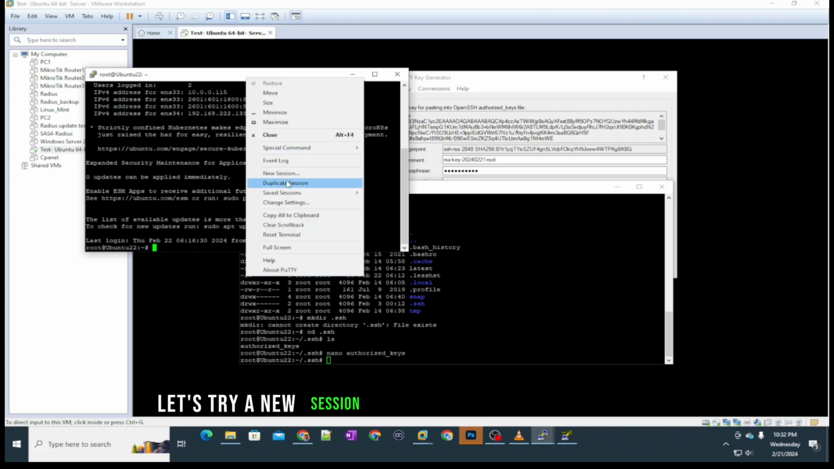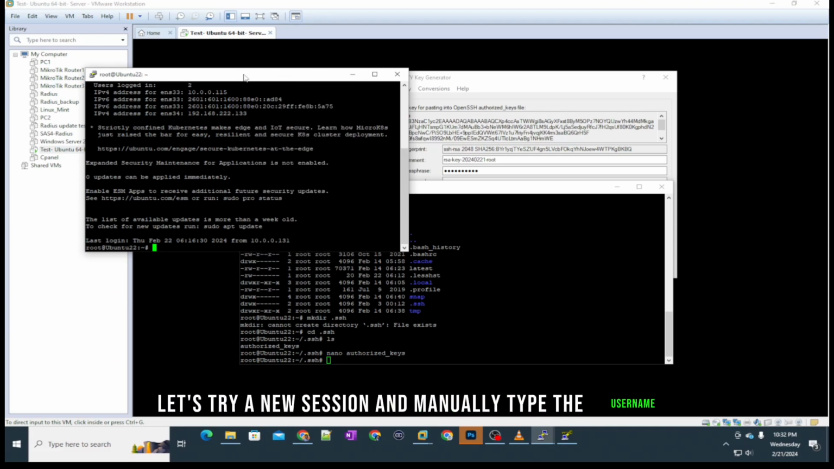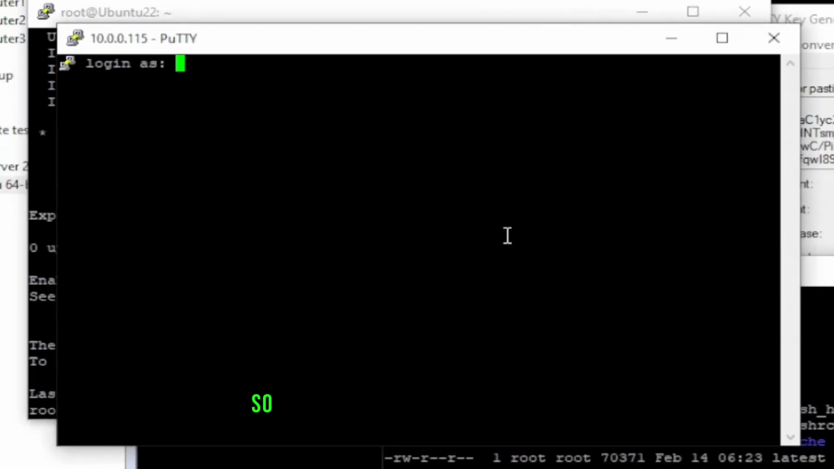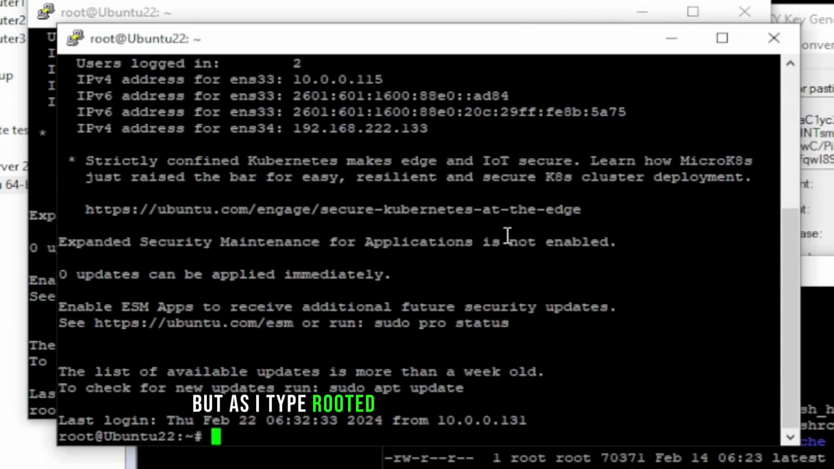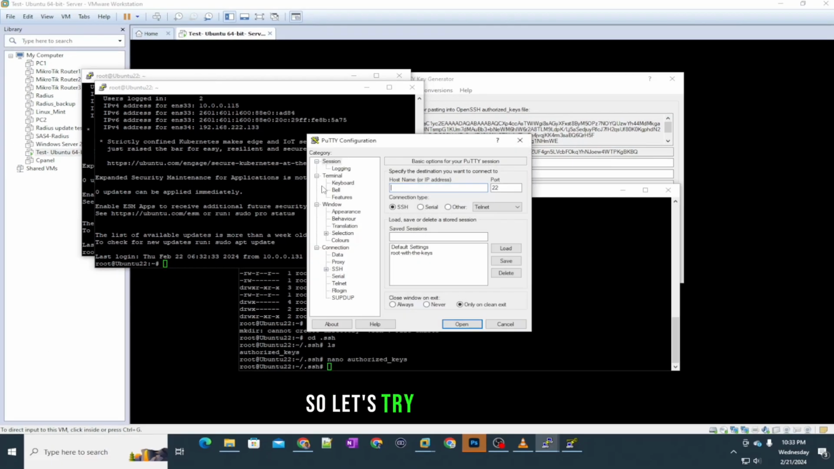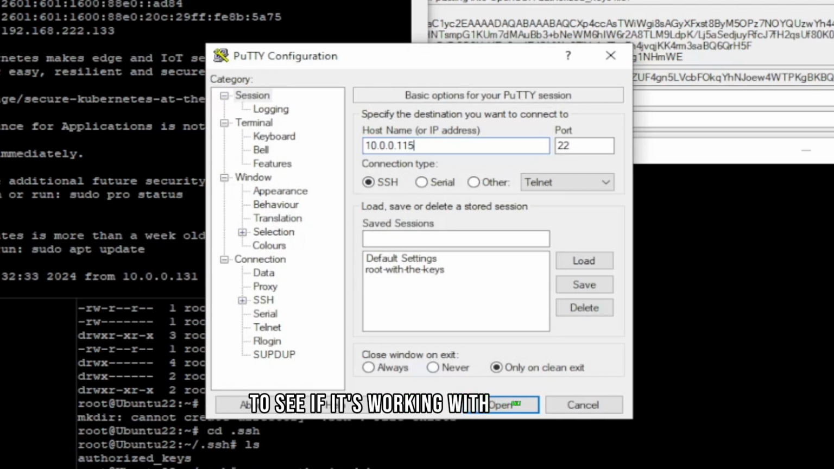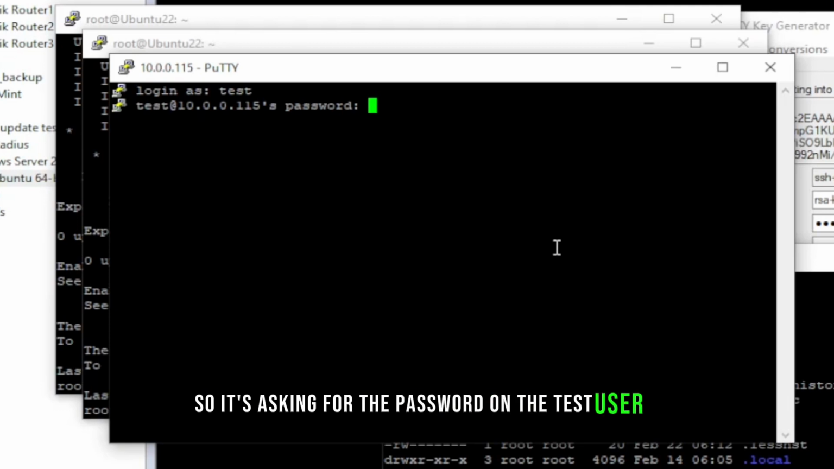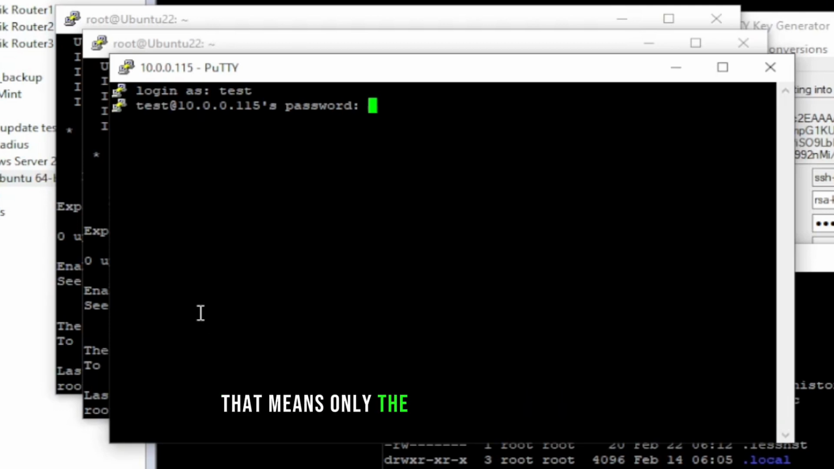Let's try a new session and manually type the username. Now it's asking for the username. But as I type root, it authenticates with the keys. That means the password is now bypassed. Let's try other users to see if it works only with root, or bypasses all users. It's asking for the password for the test user. That means only the root user is bypassed because of the keys.